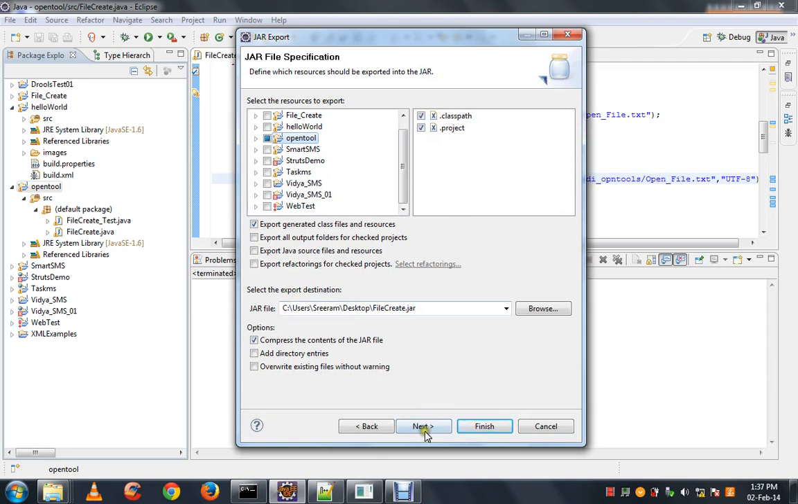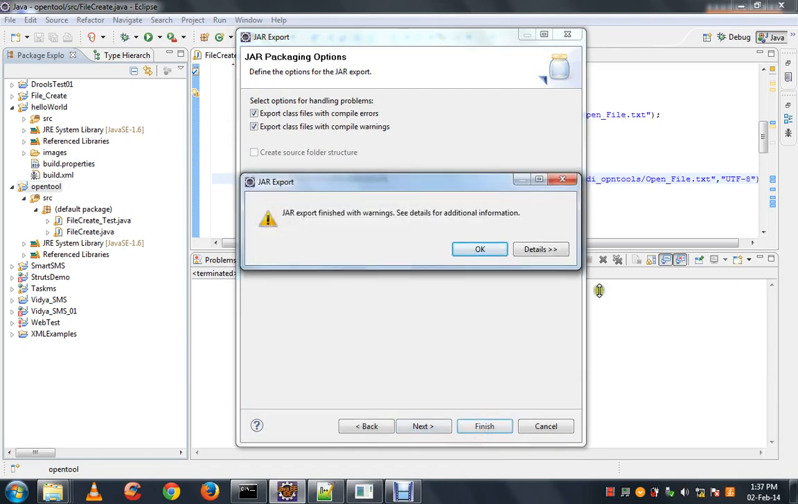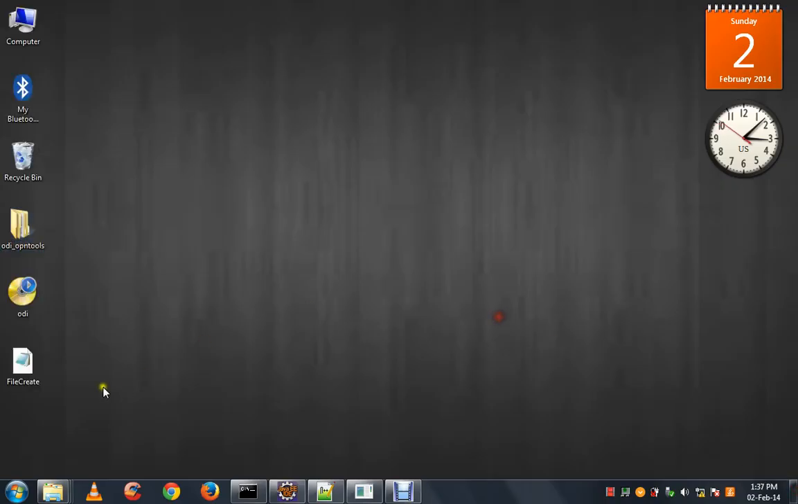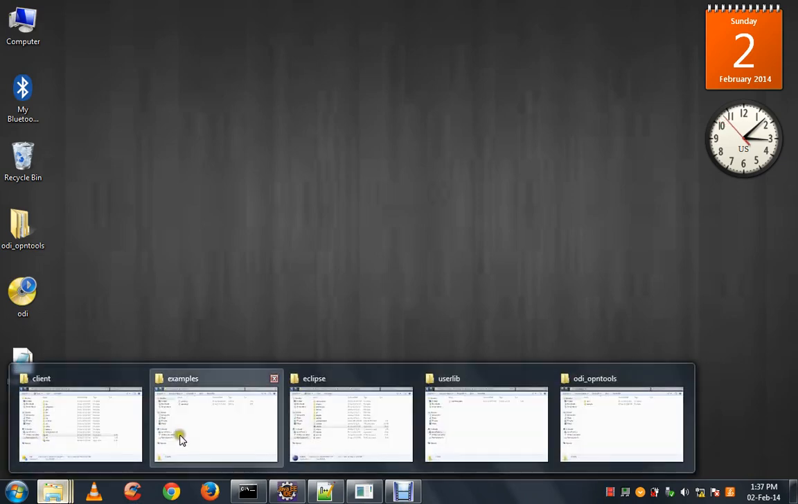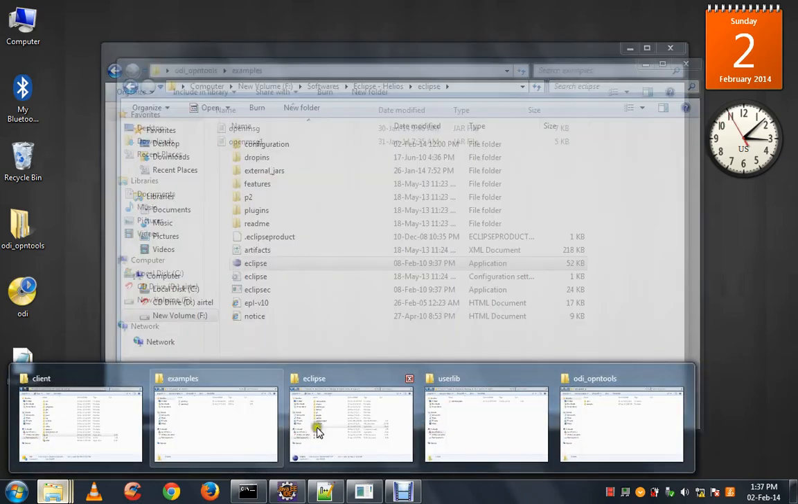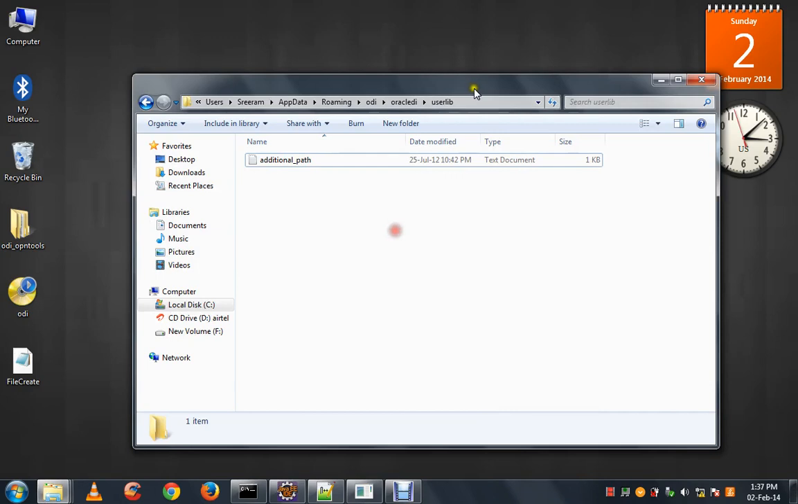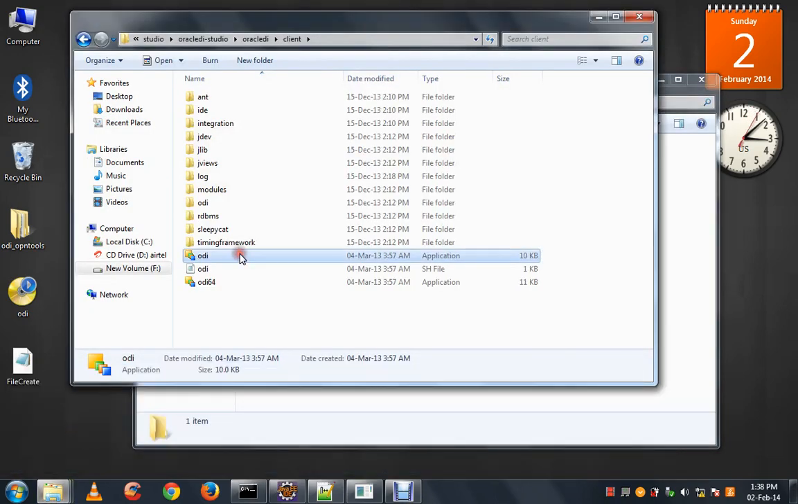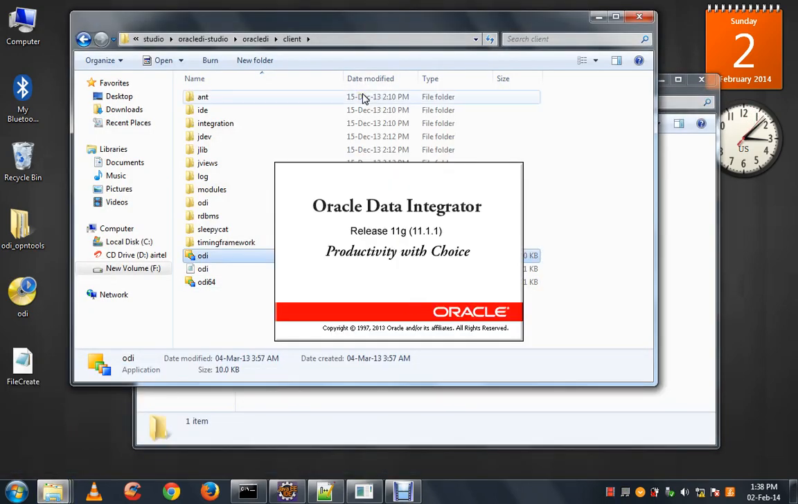I'll place it on the desktop. Yes, a jar is created here. You need to go to the user library. This is the library location. How will you find this library location? Open the ODI.